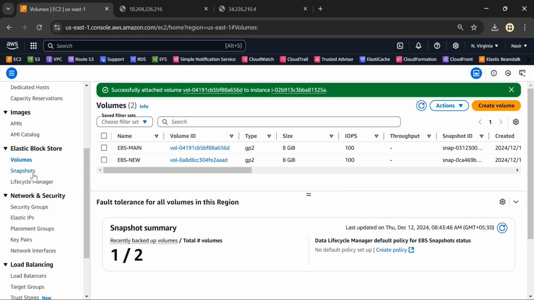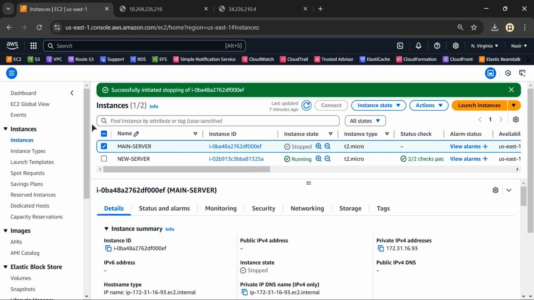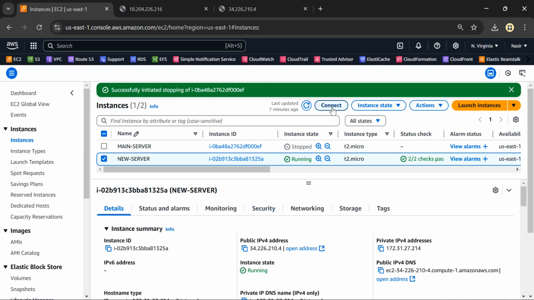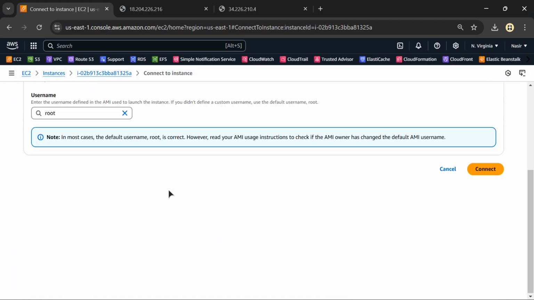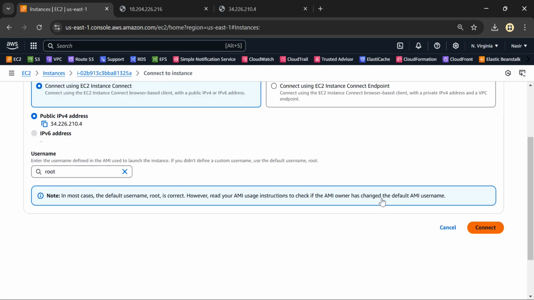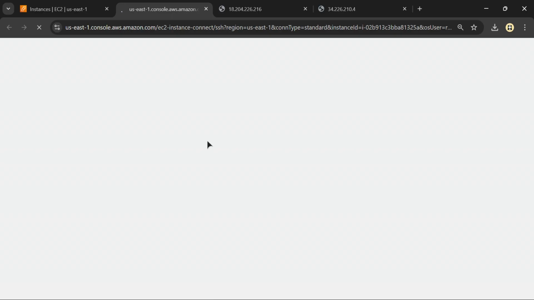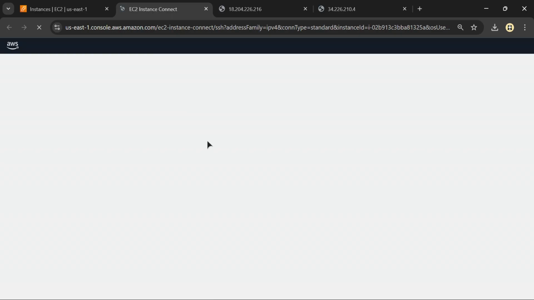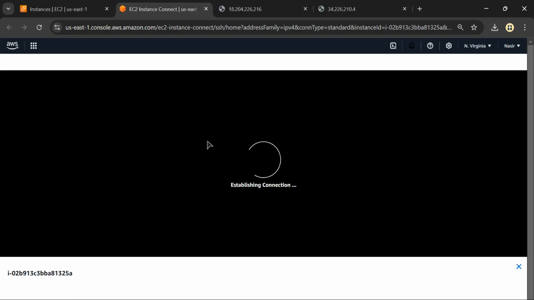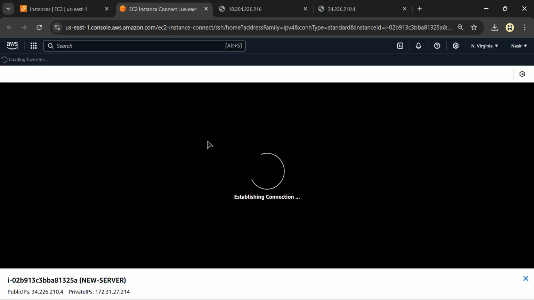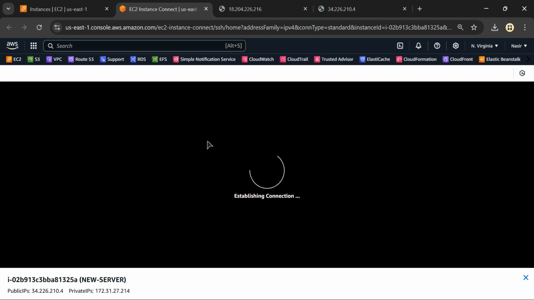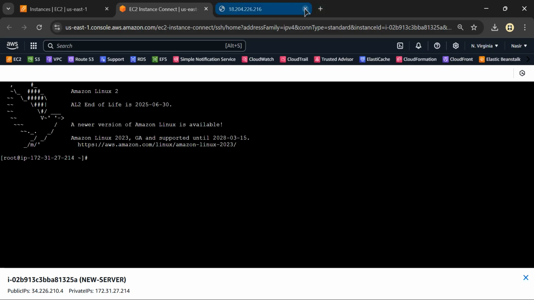For that, I will go to my instances and select my new server. I have to log in to my new server. I can log in directly from here also: Connect, Instance Connect, and click on connect. Sometimes this doesn't work, which is the reason I prefer the mobile system. Okay, this is working now. I'm inside my new server.